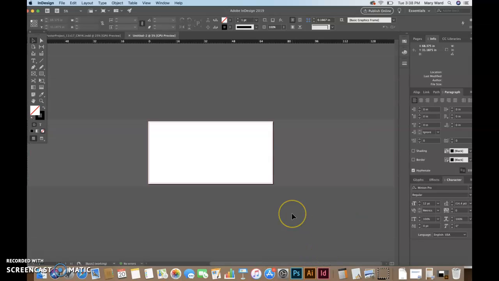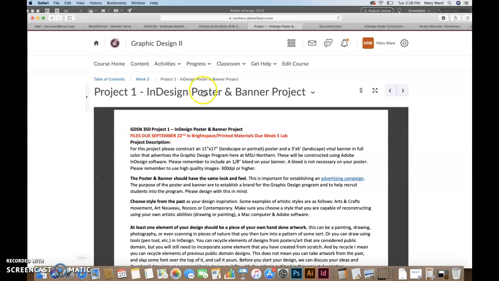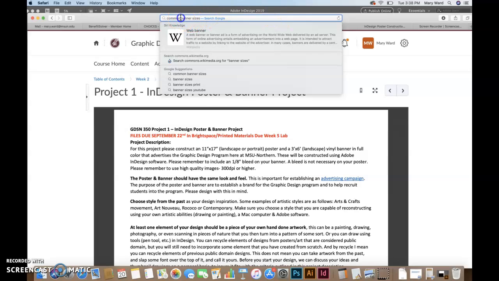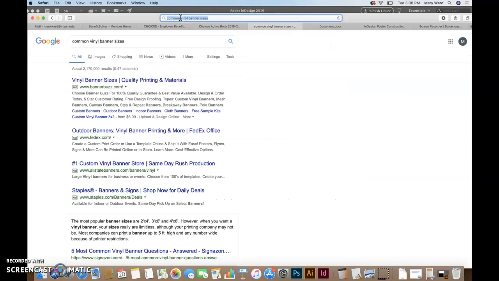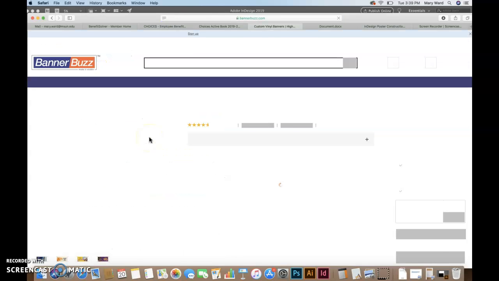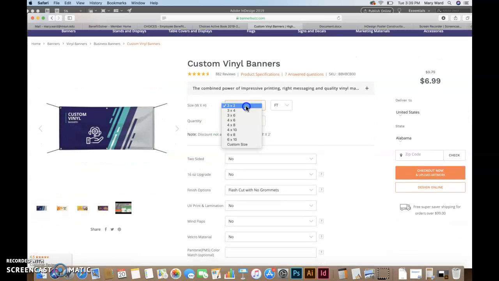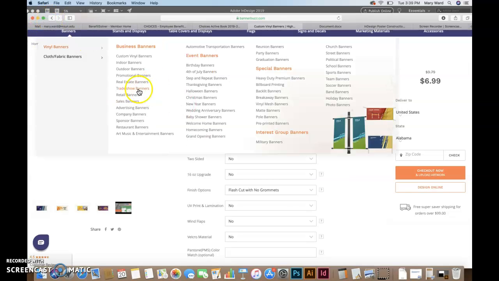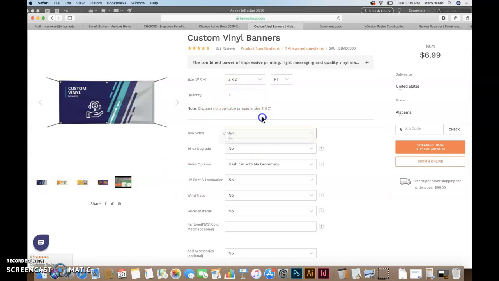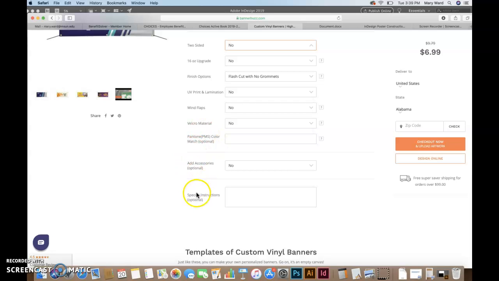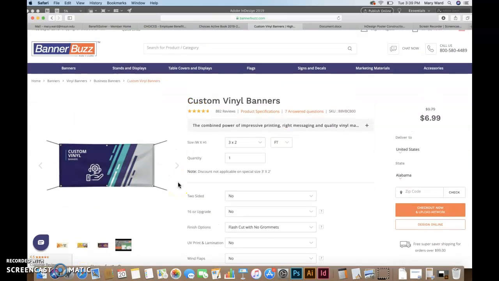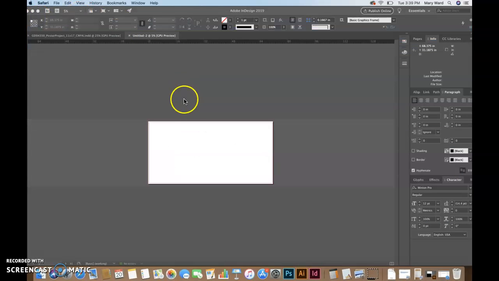This is a common banner size. I went and checked to make sure that 3 by 6 is common, and if you ever have any questions, just look up common banner sizes. Let's say vinyl. Banner Buzz, I've actually ordered from them before. They have 3 by 2, 3 by 6, and a lot of different sizes, and you can do custom sized ones as well on this site. It's a really nice site because it gives you lots of different options. You can even get Velcro on there. Anyway, this isn't normally where I would order banners from, but it's definitely a common size.